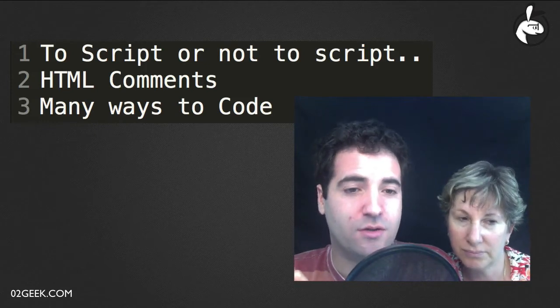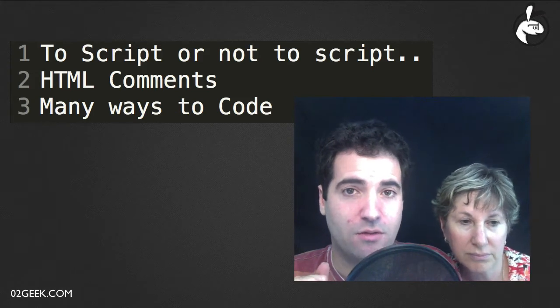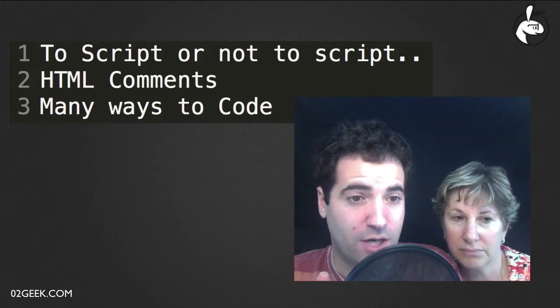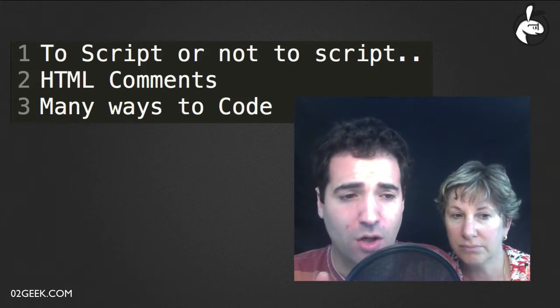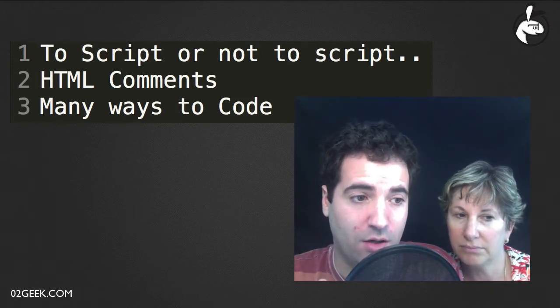Many ways to code. Just as there are many ways to code in CSS, there's a couple of ways to do it in JavaScript. There's actually 3 ways as well. We're going to look at the 3 different places where you could put your code in an HTML document.